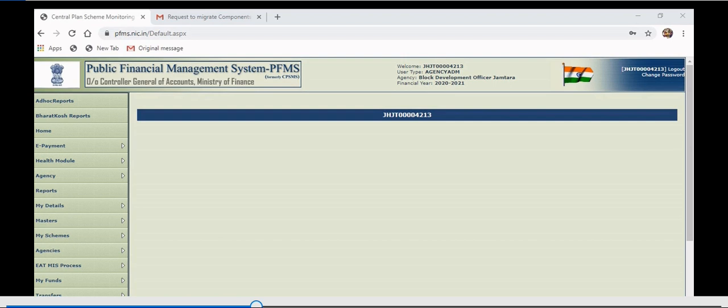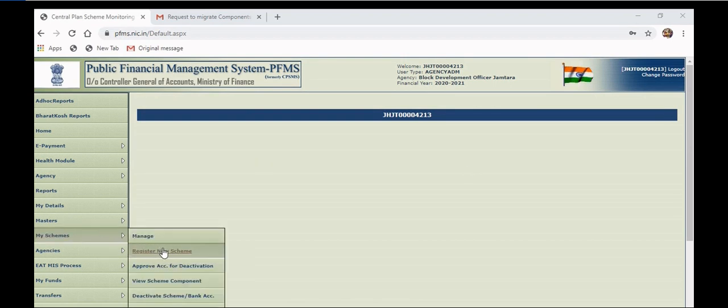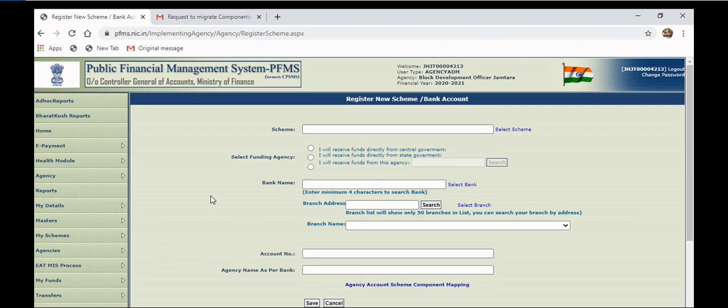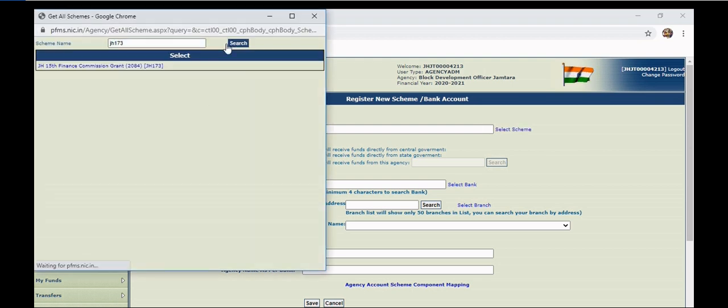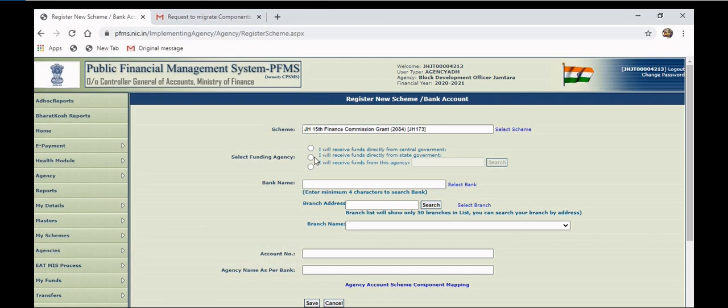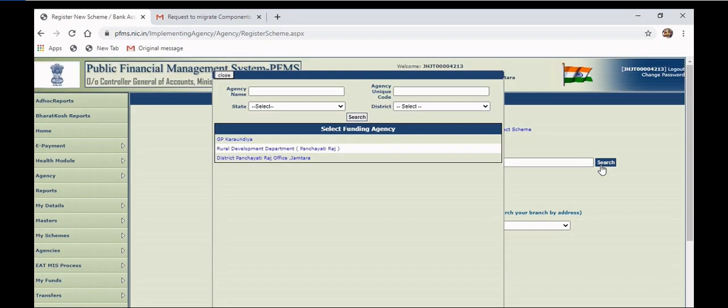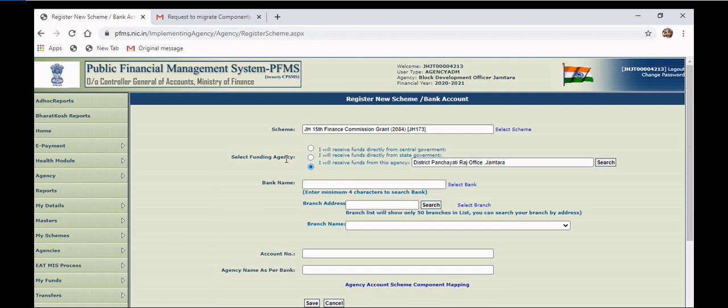So again you log in with your block credentials, and then the same process has to be repeated. You have to go to My Schemes, Register New Scheme, and select the scheme, which will remain the same. Now here, because the block is receiving fund from the district, you have to put that I'll receive fund from this agency and search it. Since the block office will be receiving fund from the district Panchayati Raj office of that district.